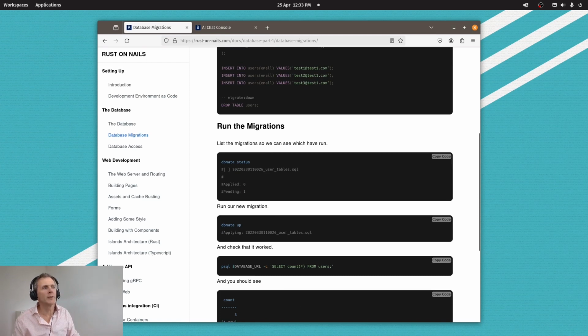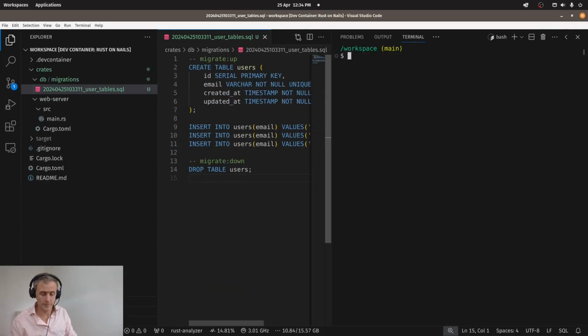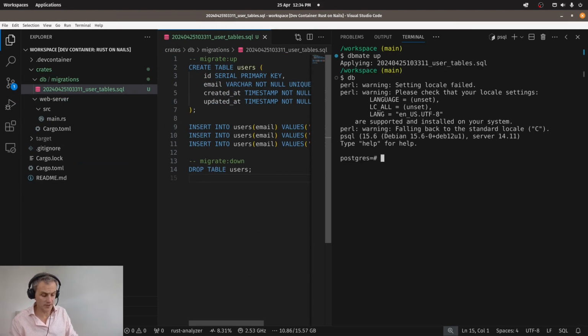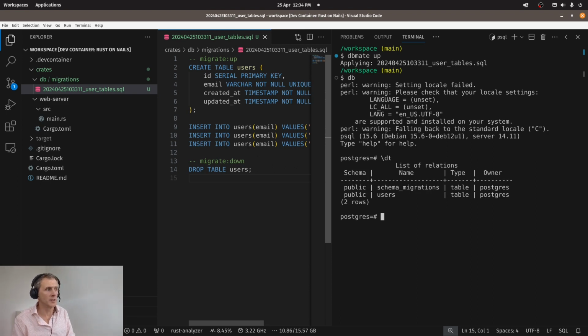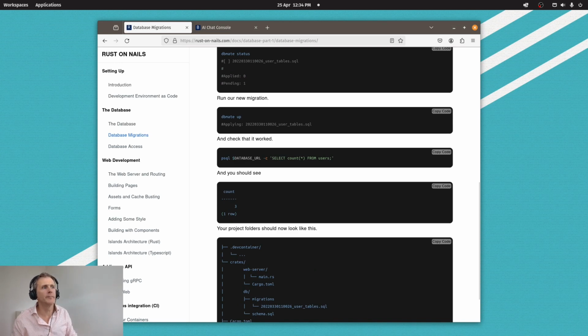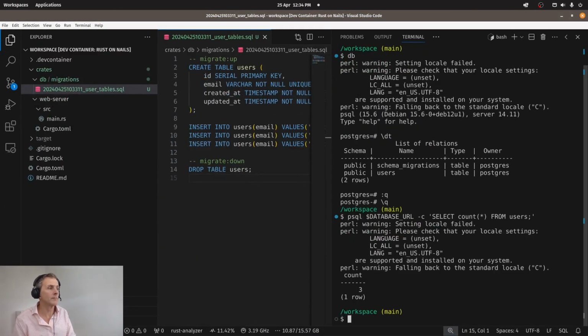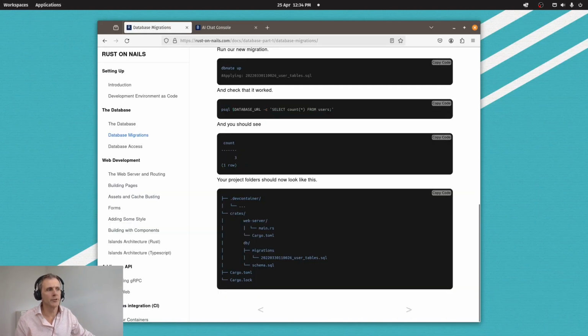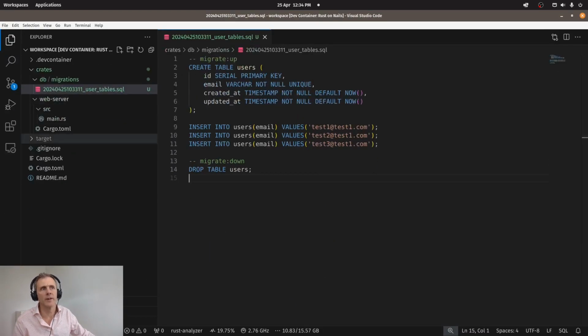Now we can run the migrations. So we run dbmate up. That applies that migration. We can go into Postgres. And we can see our new users table, along with a schema migrations table that dbmate will manage for us. \q to get out. And we can run a little query. 3 rows return because we actually added some users into our table as well. And we should have a folder structure like this, and that's effectively what we do have.